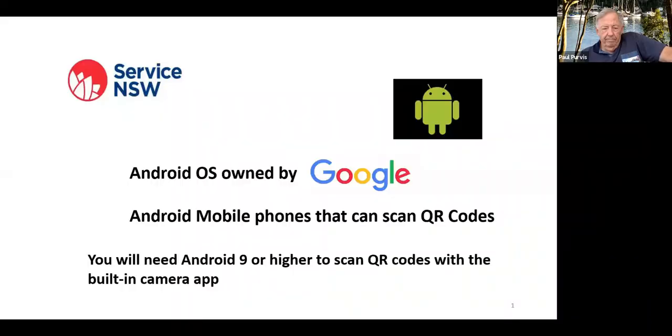Thanks, Paul. Can you see my share screen, Jim? Yes, I can. Okay. So what I'm going to do this afternoon is to run you through very briefly how to download the Service New South Wales app onto your Android phone, and then how to apply that in the real world. So just let me speak a little bit about the Android operating system first of all.